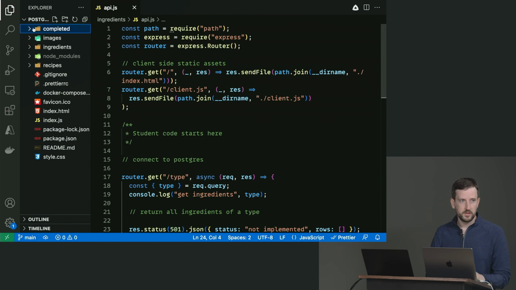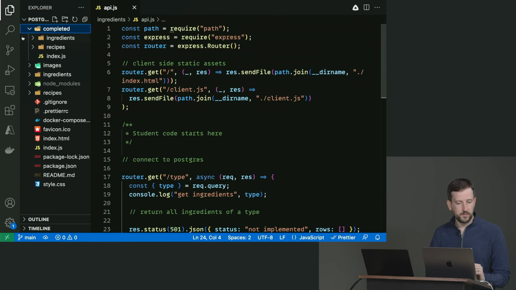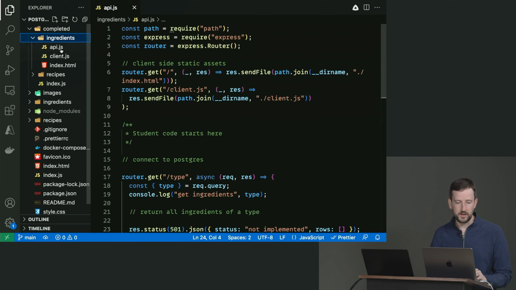If you get lost or you want to see how I did it, I have the completed project inside of the completed folder. So you can look here, inside of ingredients, there's another API.js. That is the code that I wrote, and everything works, as long as your database is working, right, and it has data in it.